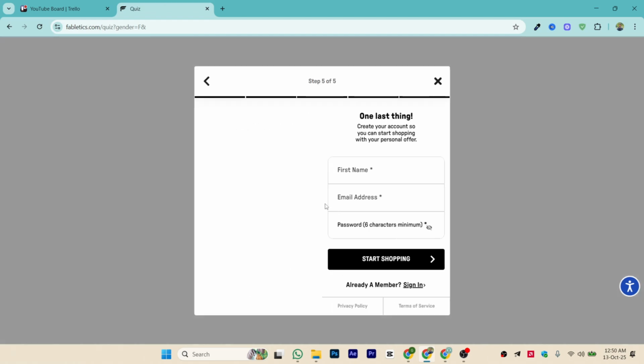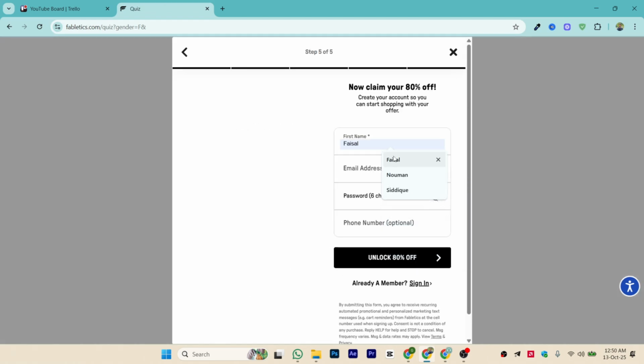Just click on this option, enter the first name, the email address that is associated with your account, and the password. Make sure that you select whatever password you want. Phone number is optional, that is your choice if you want to add it. If not, that is your choice. And just click on this unlock 80% off.